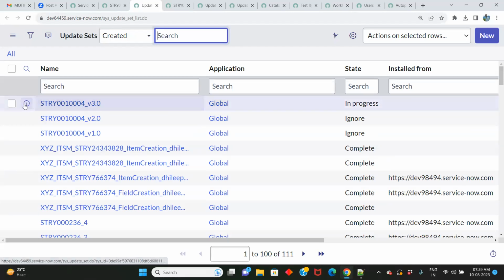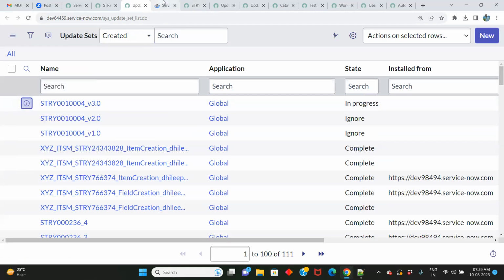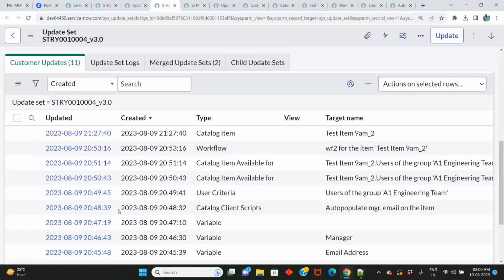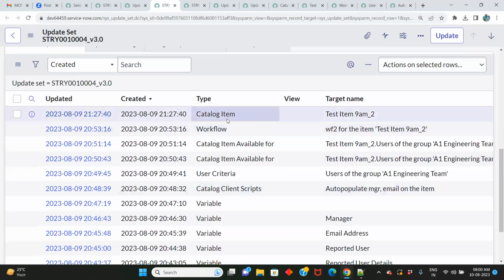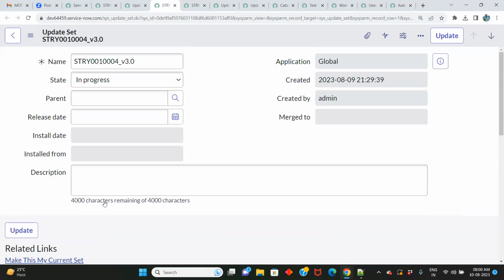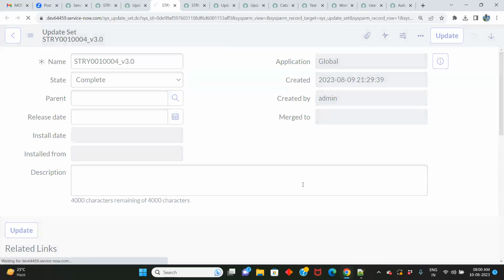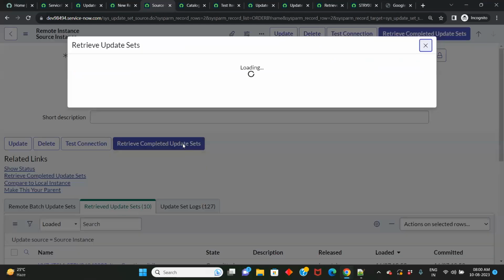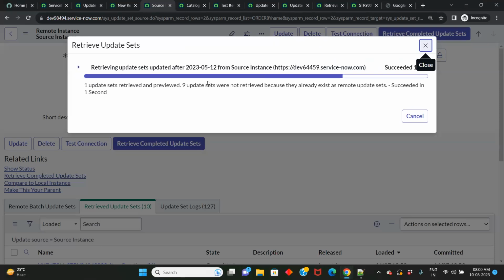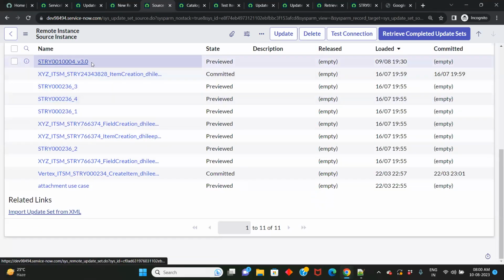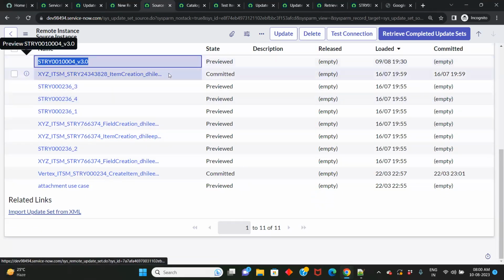So now version 3.0 has merge of all the updates. So total 11 updates, right? Same update catalog item we captured in version 2 as well. So that got merged. So total there are 11 updates. Next, complete this update set. Go to the target. Click on retrieve completed update sets in the remote instance. So retrieval is happening. Now you can see version 3 update set is retrieved and it is also previewed.